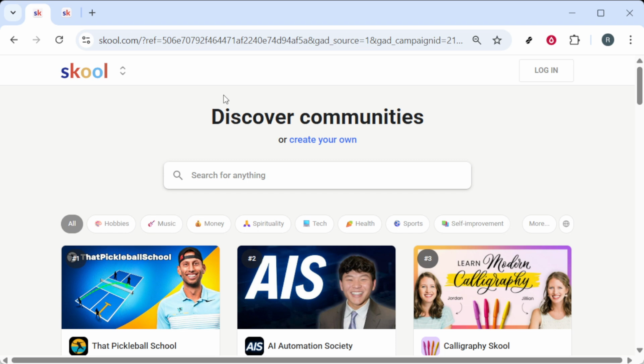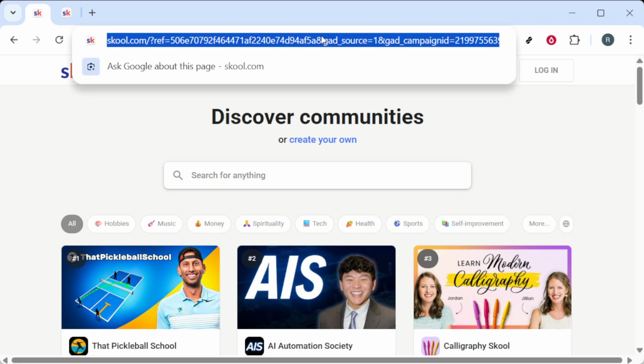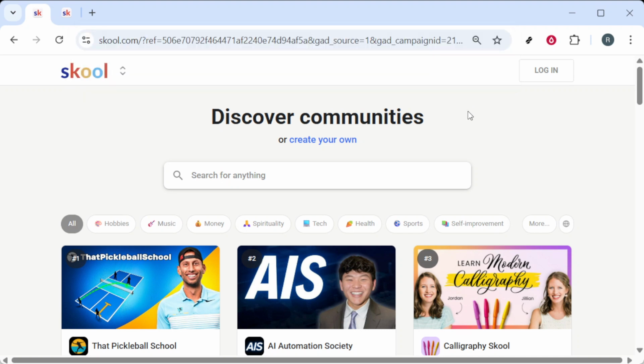So let's dive in. First, you'll want to open up your preferred web browser, like Chrome or Firefox, and head over to your favorite search engine, which is typically Google. In the search bar, type in School Community and press Enter. This will bring up a list of search results. Select the first result that appears. This should take you to Skool's website where you can access your communities.